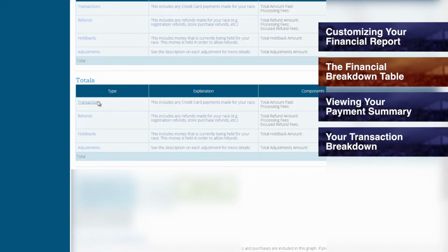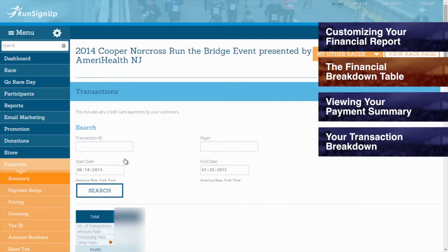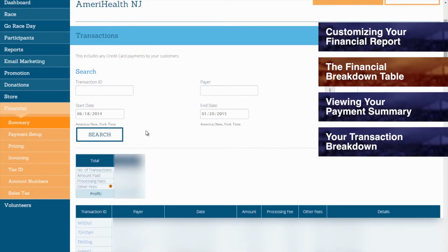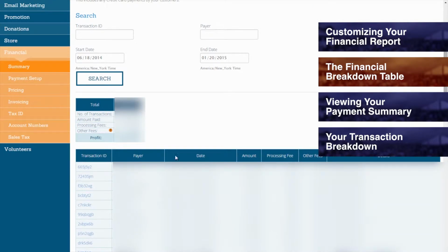In the Transactions section, you can search for a specific transaction by the transaction ID, the payer, and/or the amount paid. And you can search for only transactions made between a certain time frame by adjusting the start date and the end date. Once you have your parameters set, click on Search, and the results will be listed below.